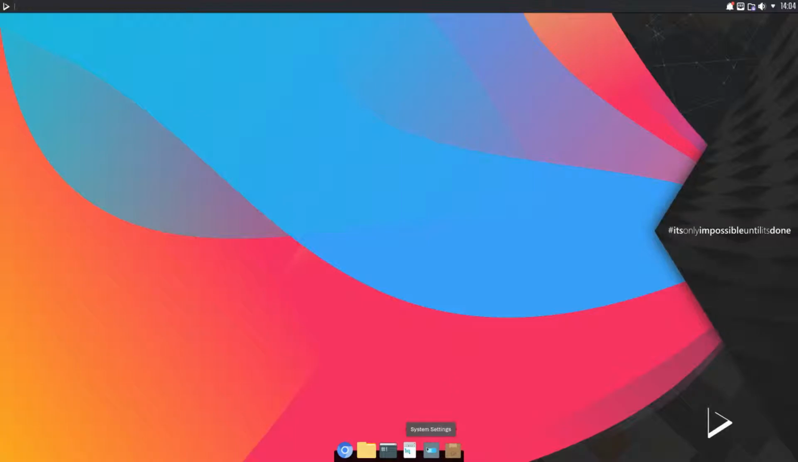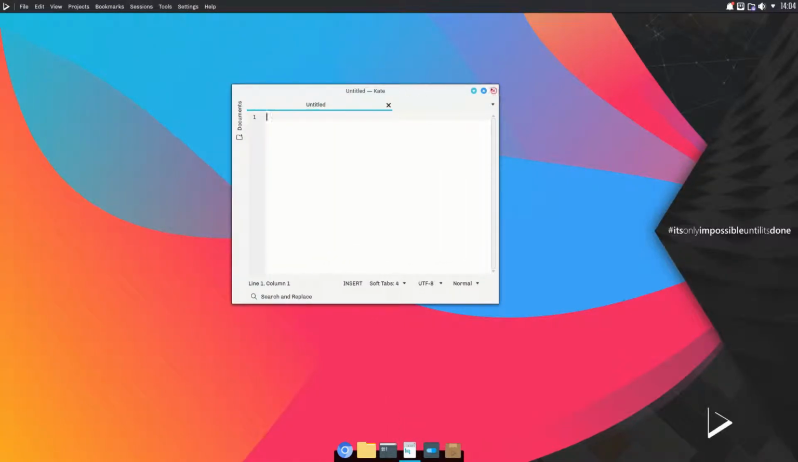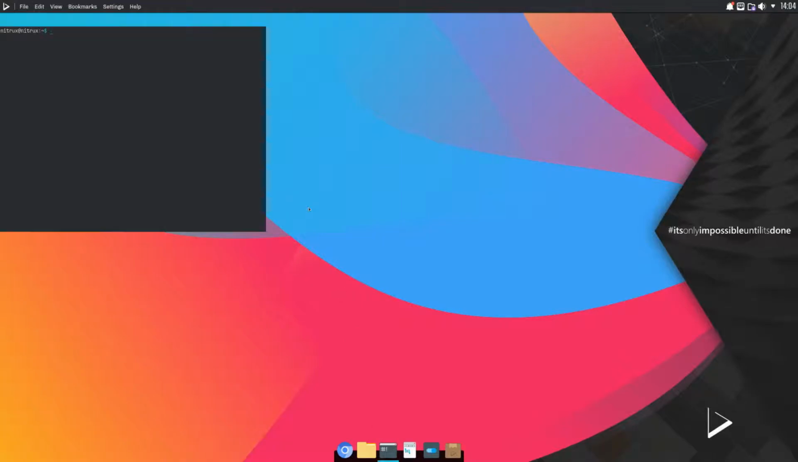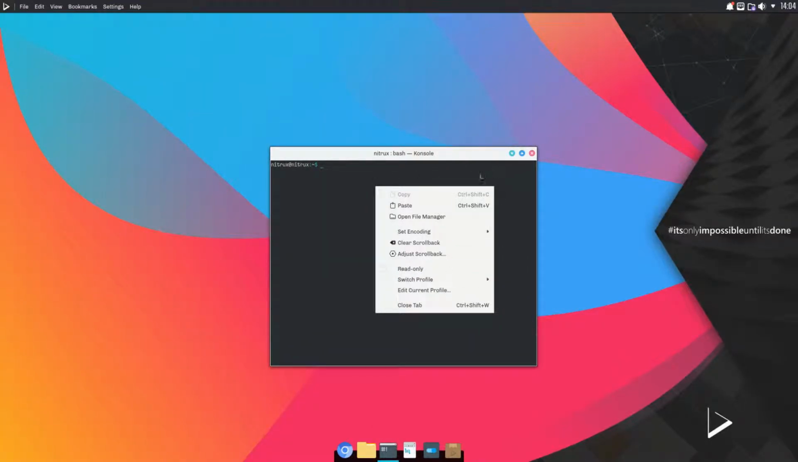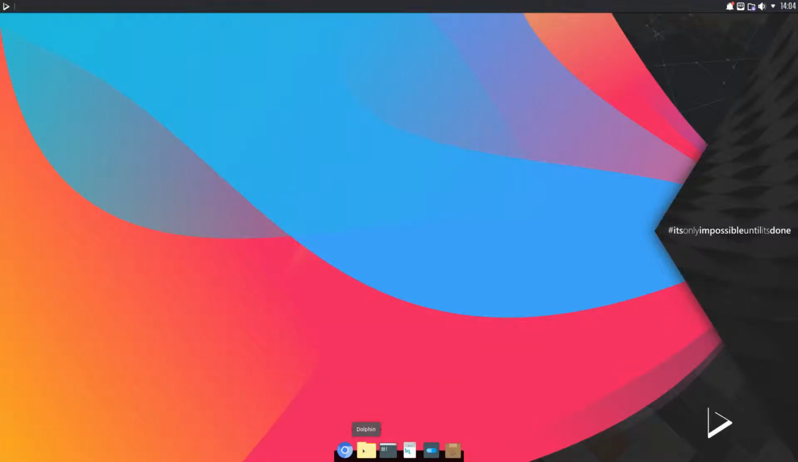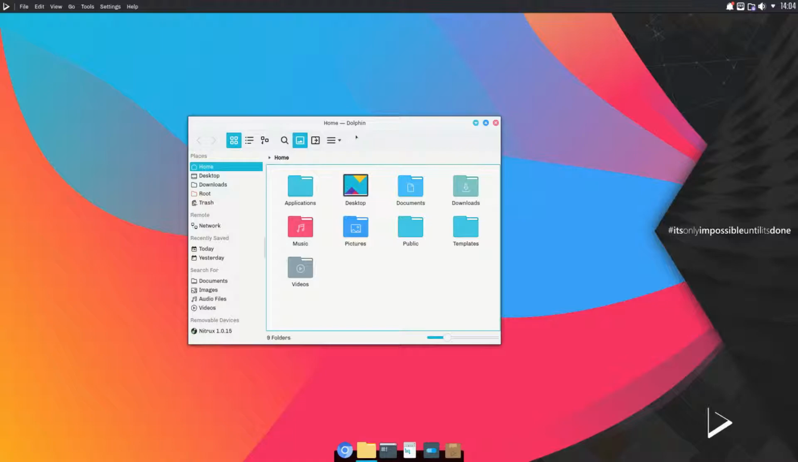So system settings, we'll come back to this in a little bit. Kate for text editor. So we have the terminal or console in this case. Dolphin file manager.